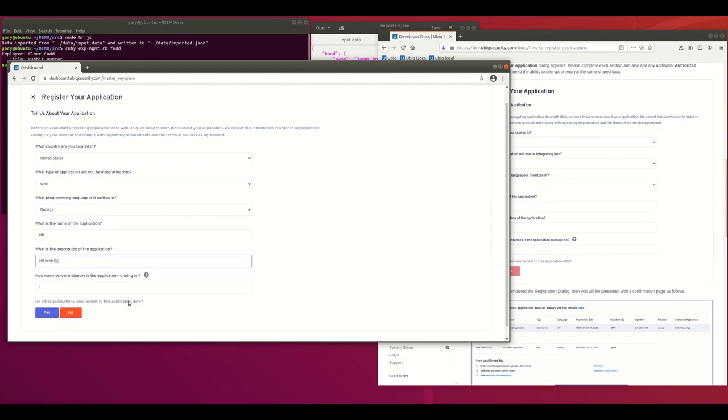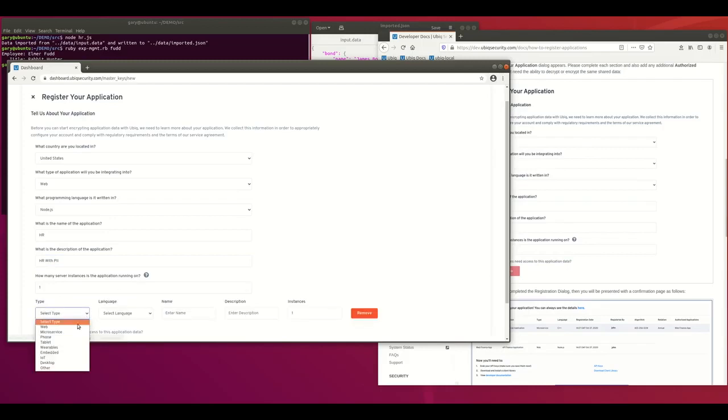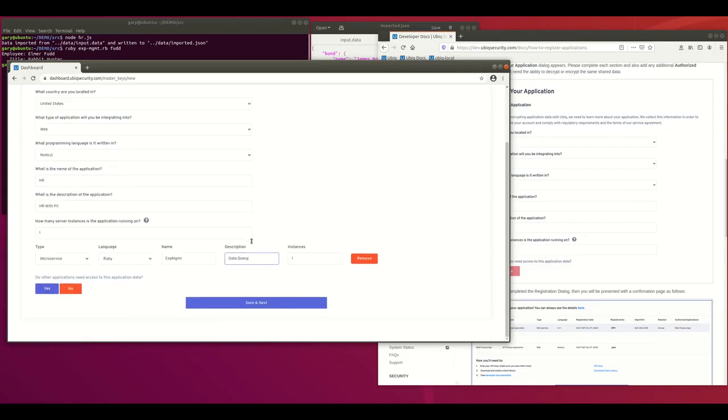The next step is asking if there are other applications that need to share the common data store. In our case, the answer is yes. The type of the application is microservice. The language is Ruby. That we'll call the application expense management, and it'll do the data query. We'll say save and next.